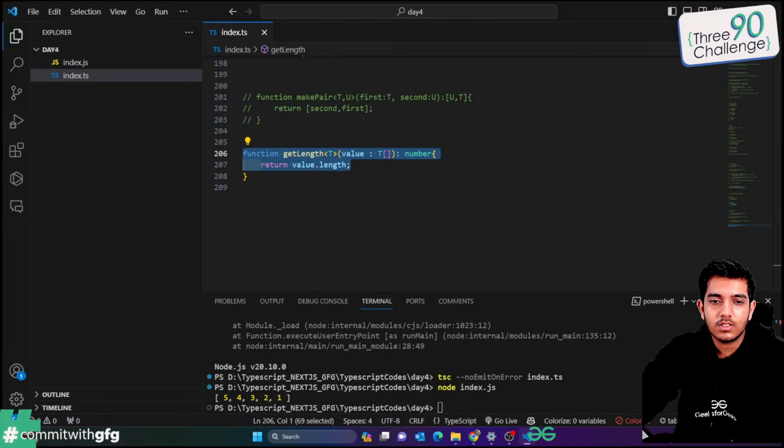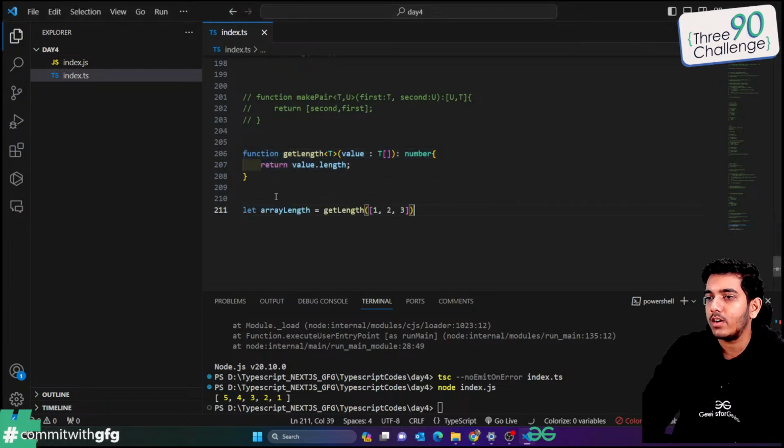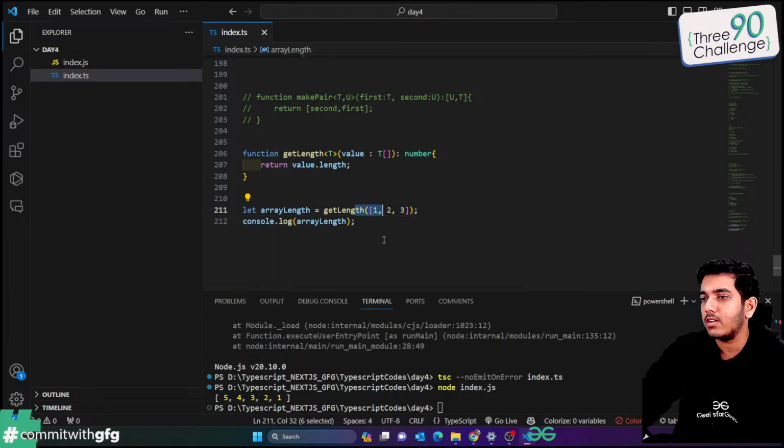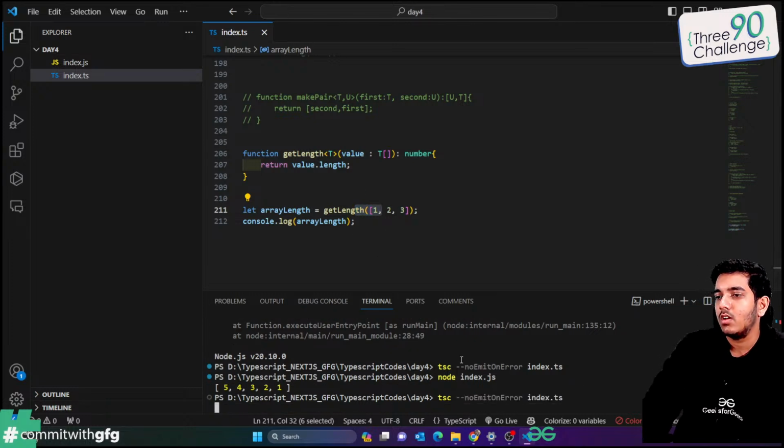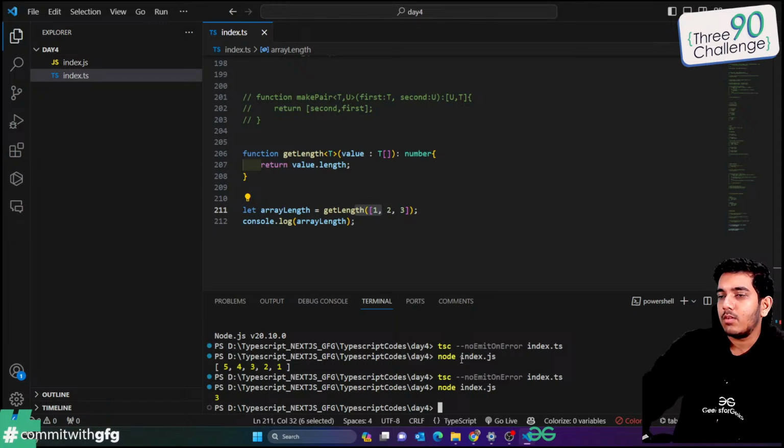Now let's say you want to find the length of this. Will you get it or not? Let's try to find the length. If I write console.log of the array length, this time I'm not writing the data type, it's automatically inferred. Now let's try to run this. You can see that I'm getting the length.